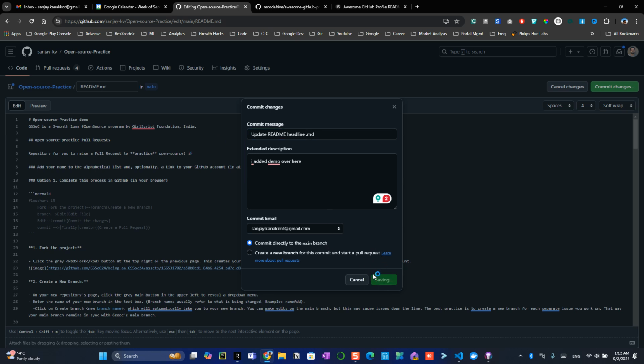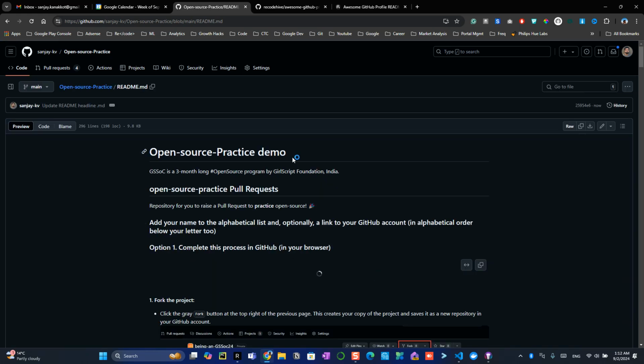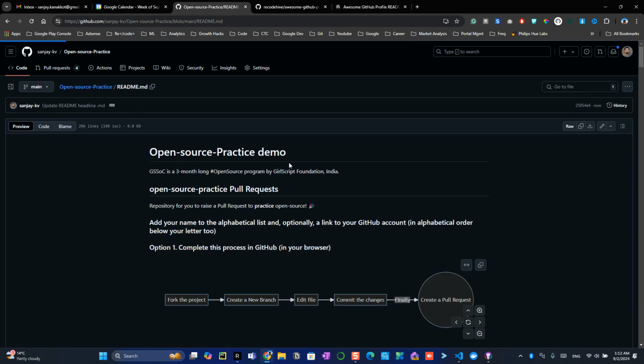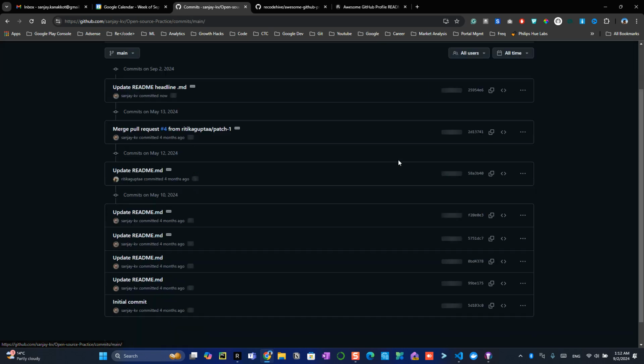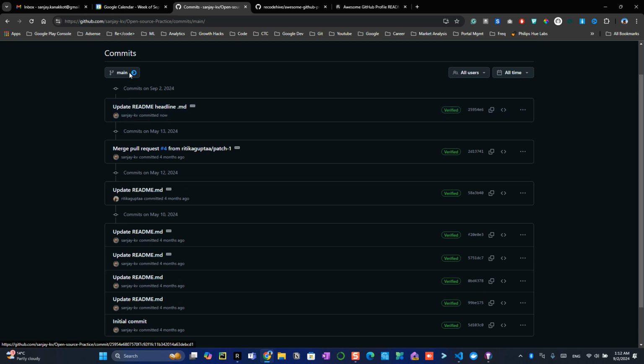So when you click on commit, you can see the demo has been changed. We have added a demo. It's basically like you go and change text in a text editor. Now when you edit something in a text editor, there won't be any history saved. Now you can see this has been committed by Sanjay, it has been verified by GitHub, and a particular SHA has been assigned to it. So that's how it works.